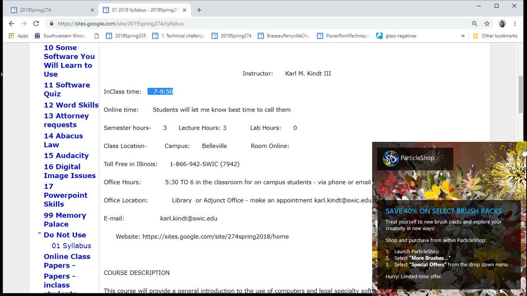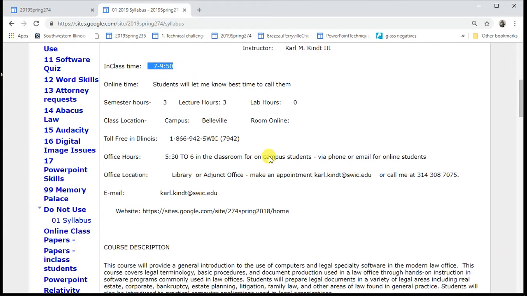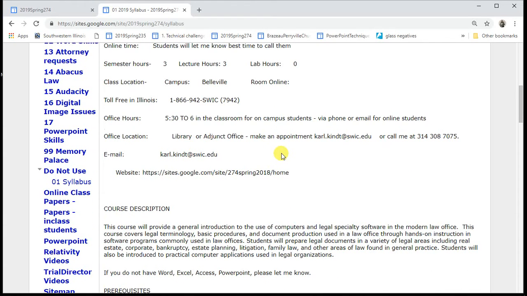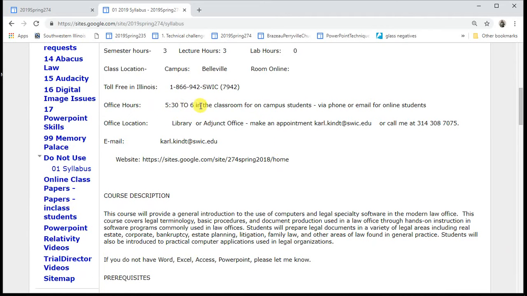So keep that in mind. As we go down here, you notice office hours for on-campus students. But for online students, you can call me on the phone or email me. If it gets to the point where you really need to meet me face-to-face, I can try to set something up. But generally speaking, we handle everything over the phone.